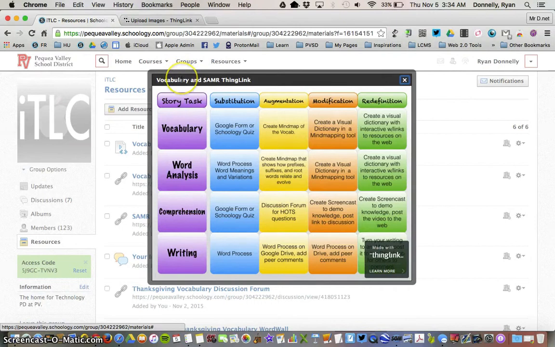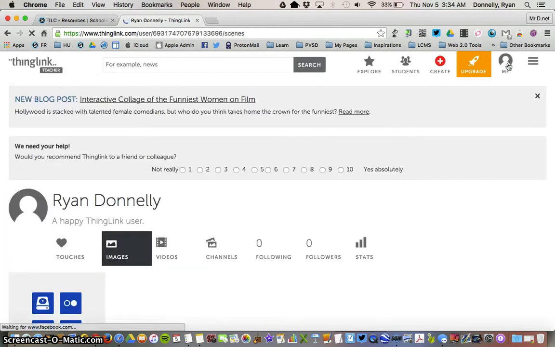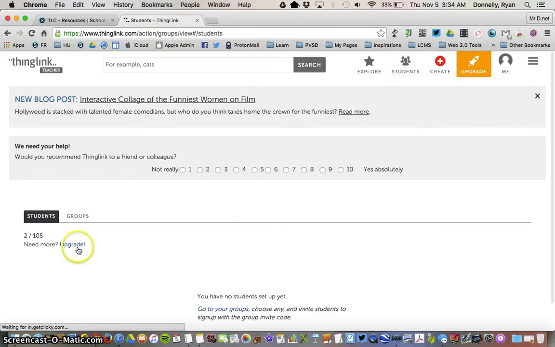So enough about what you can do, let's actually get into how you can do this. Once you get to thinglink.com, you are going to have to, at least yourself, create a free account. I've already done that. Inside the ThingLink panel, you can actually, as a teacher, add students. So you can have 105 students within your classroom. Right now I have 2 out of 105, but you could add up to 105 students if you'd like to do that. Another way to do it is just share the ThingLink username and password throughout your class.